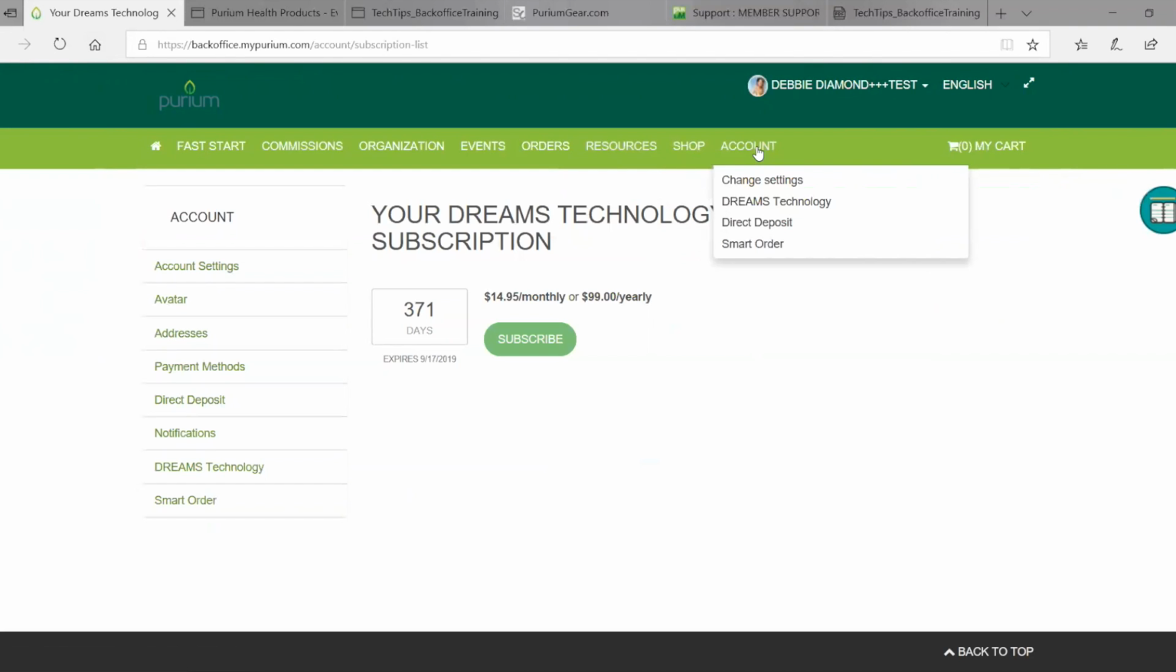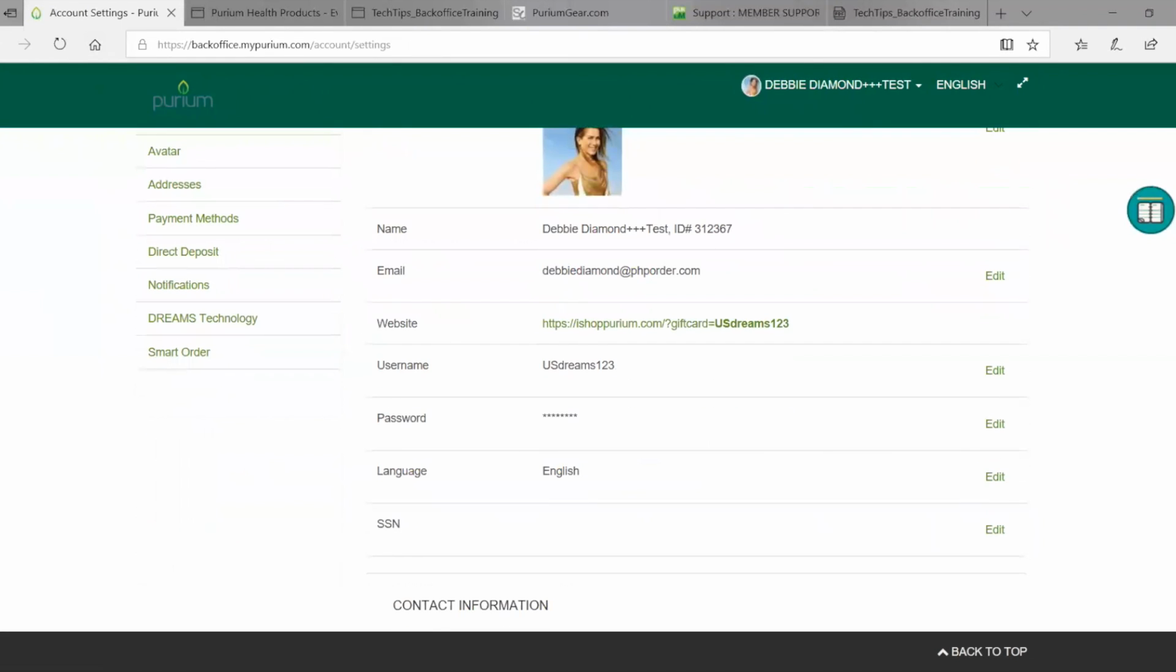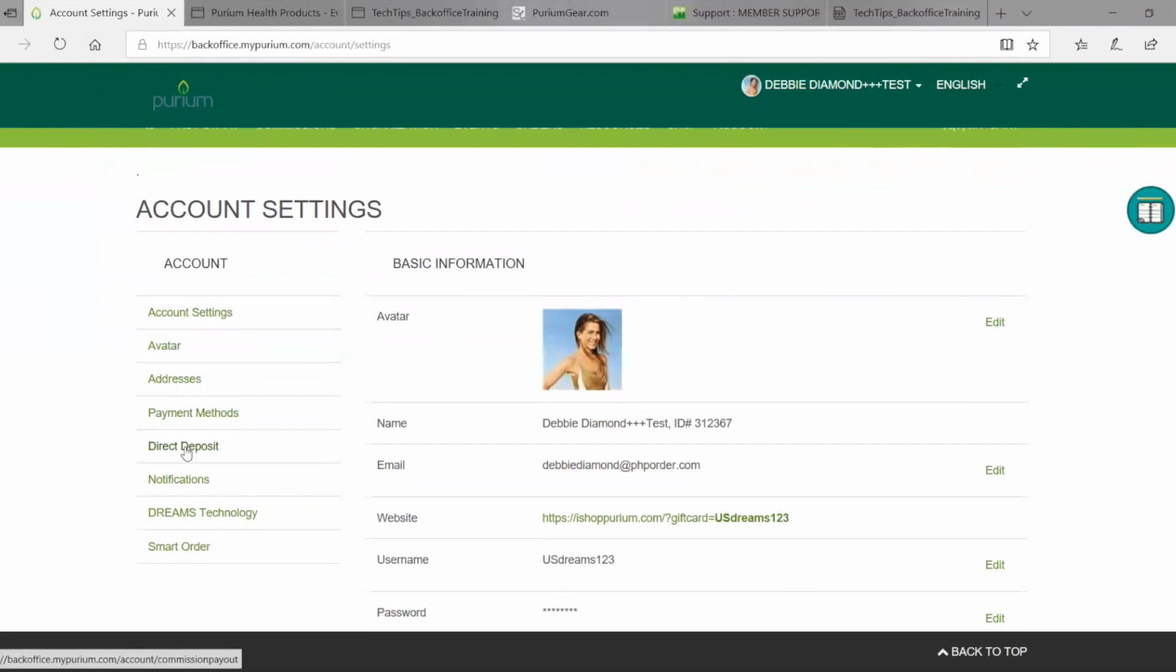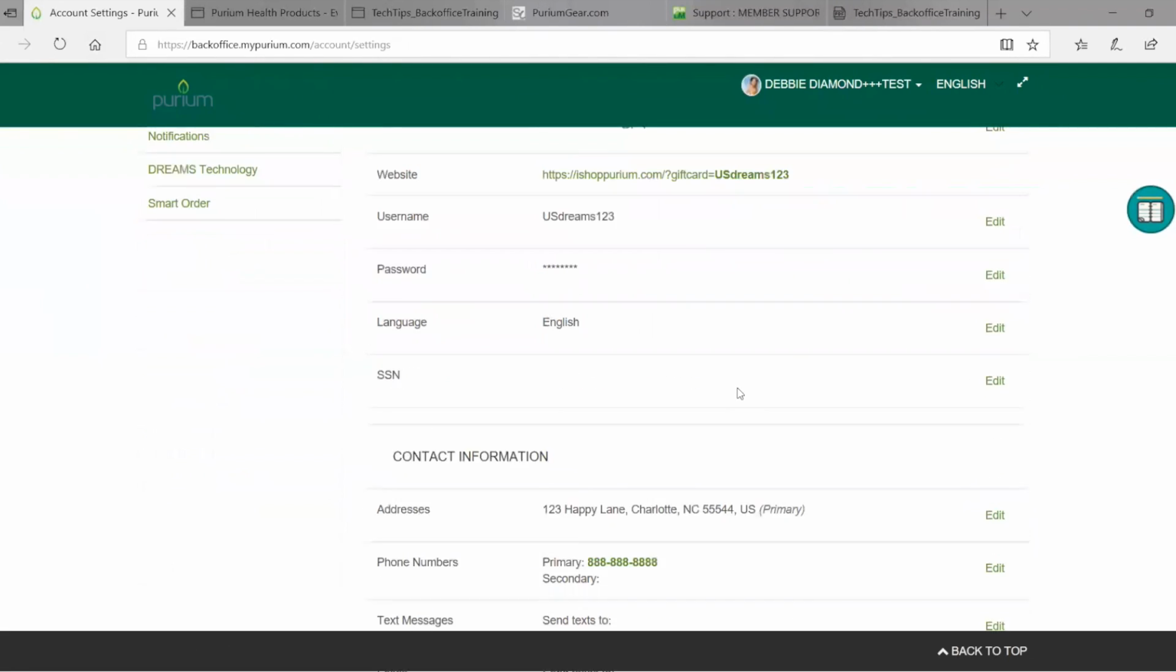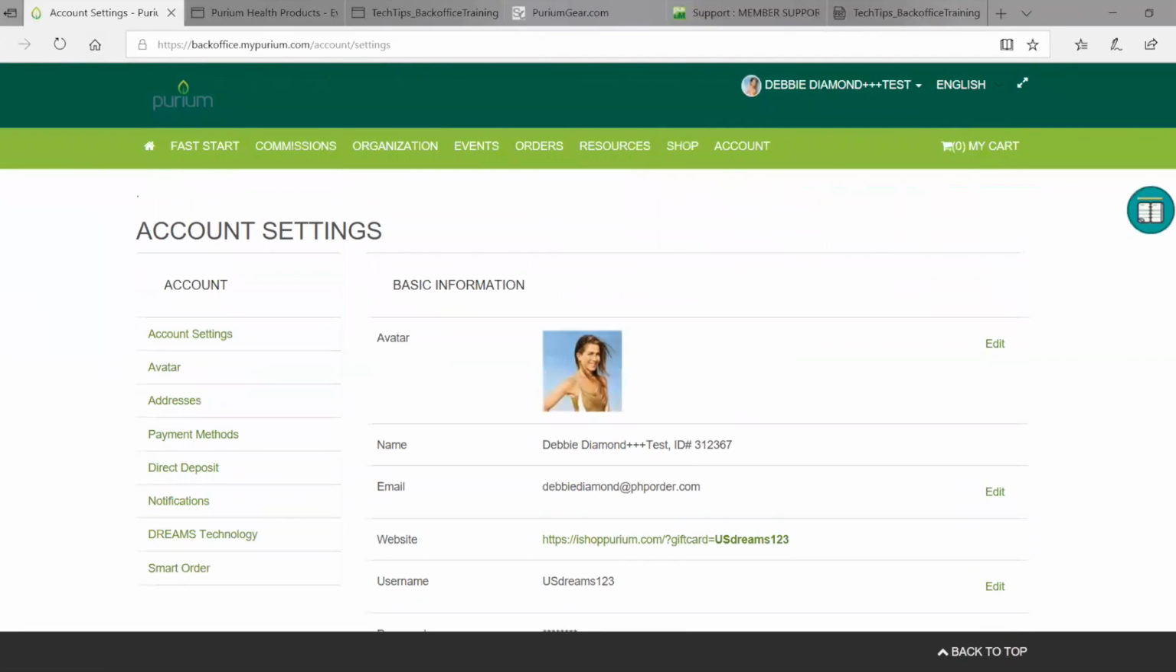Now this account button, this allows you to go in and change your settings. It allows you to update your payment methods, your address on file, all your account settings, your phone number, and such like that.